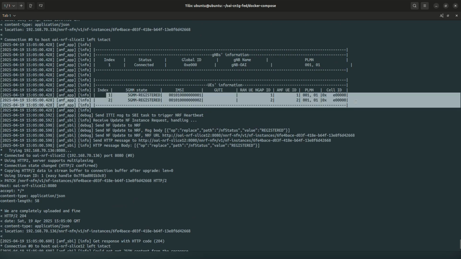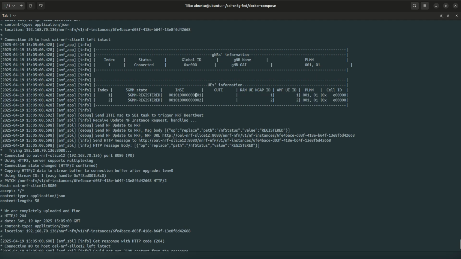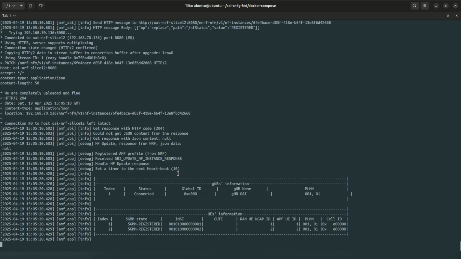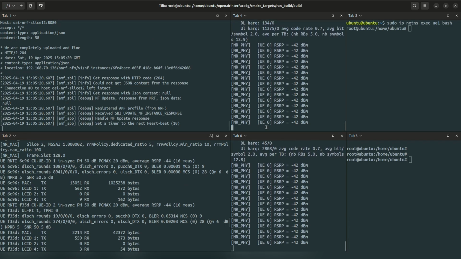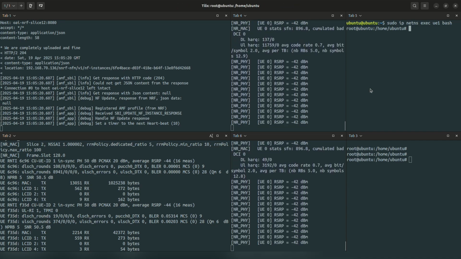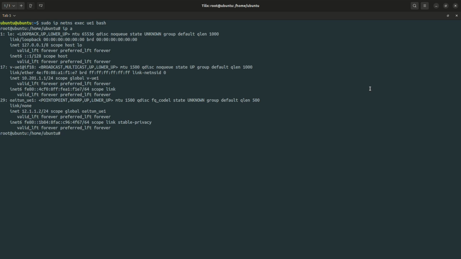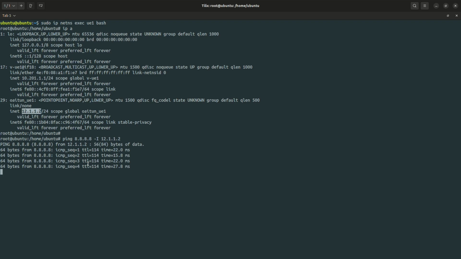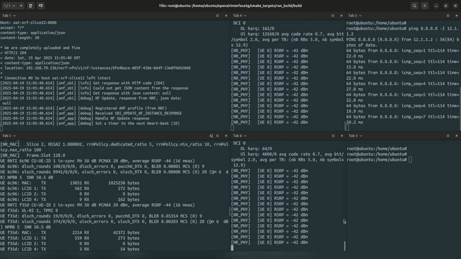And in the AMF logs, we have two UEs successfully registered with IMSI 1 and 2. Now let's test the internet, whether it's working or not, that our UEs are able to access the internet with their interfaces. Here, oaitun_ue1 is the interface through which we try to access the internet. This is its IP. As you can see, we are able to access the internet from this particular interface of UE1.